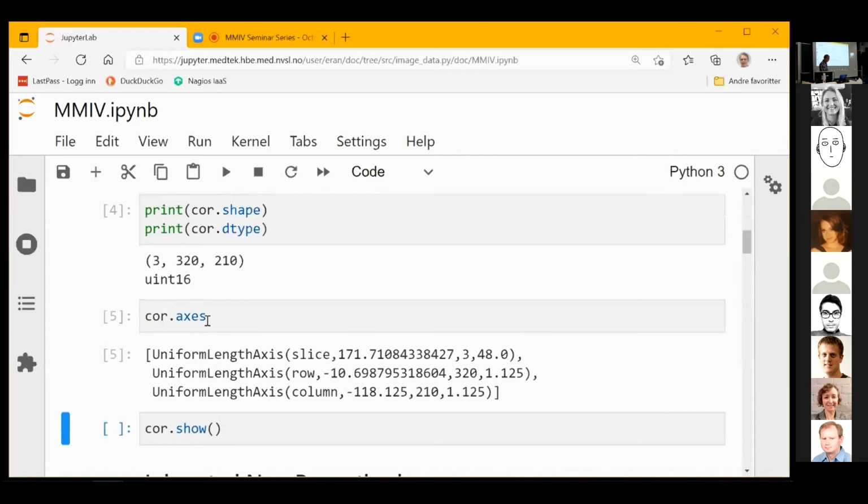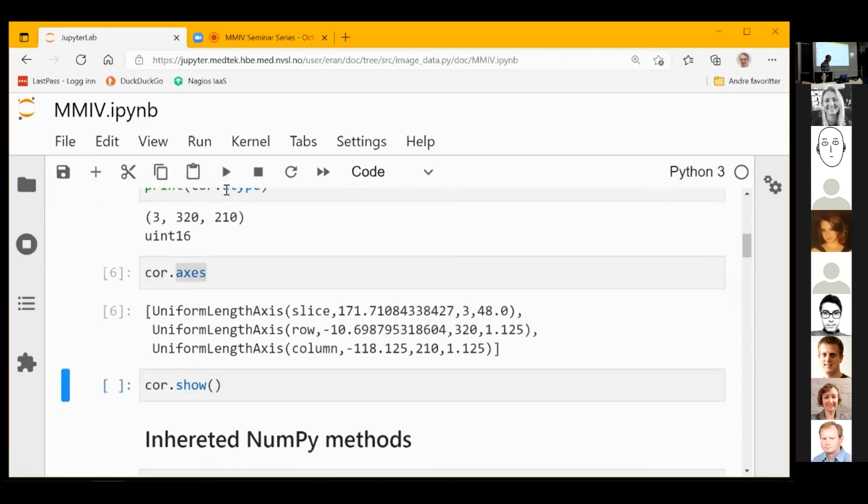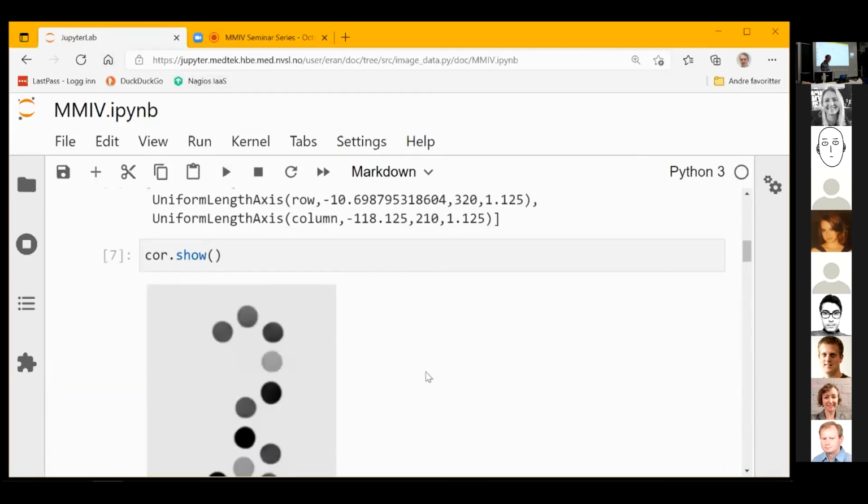One of the interesting properties of this is that you can also see the axis. In this case, there are 3 axes. The first one is the slice. There are 3 slices. The second axis is the row and then the column. And then it was also nice to have the possibility to see the image like this one.